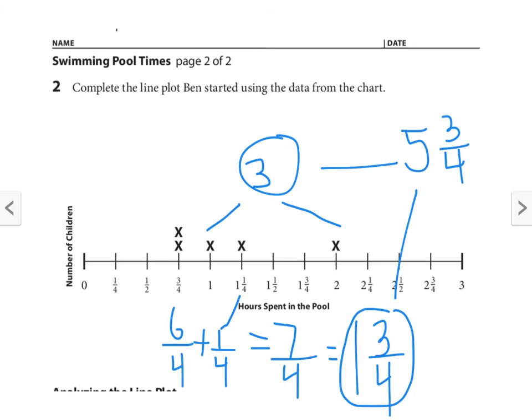So this is just a brief overview of what we did with the line plots. The optional work is going to ask you to look at some data to create your own line plot and then answer some questions based on the data. So hopefully you guys will be good to go for that.